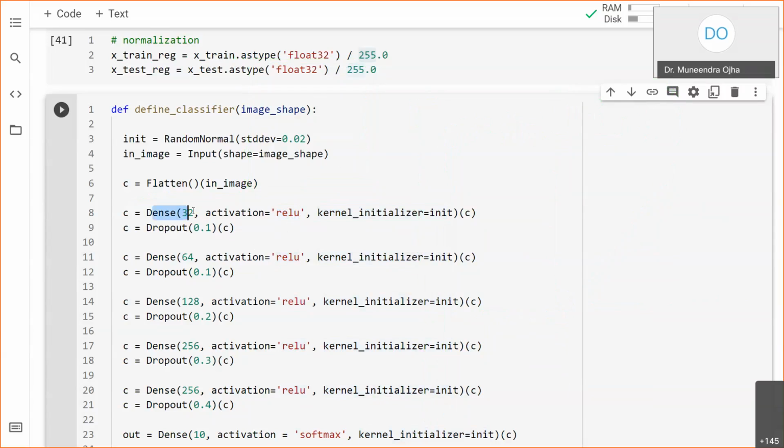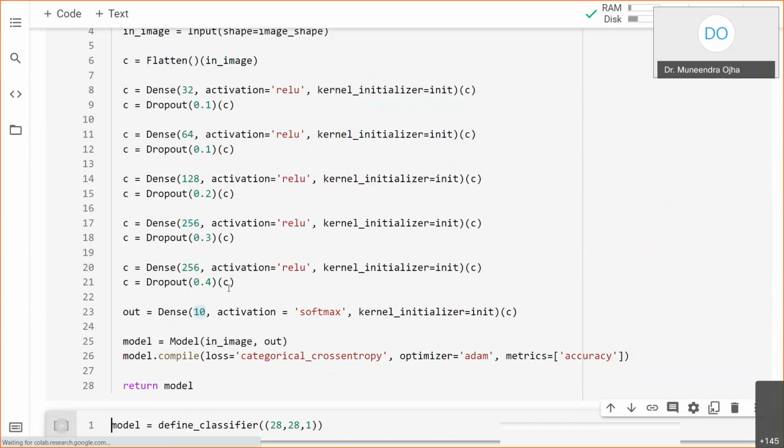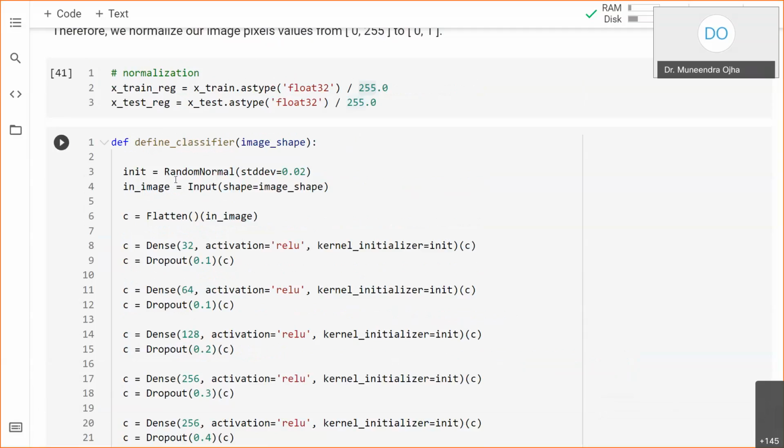So the first layer has 32 neurons, the second layer has 64 neurons, the third layer has 128 neurons, the fourth hidden layer has 256 neurons, then the fifth hidden layer has again 256 neurons, and then finally I have the output layer which has 10 neurons. Okay, so let me run this. So this is defined.